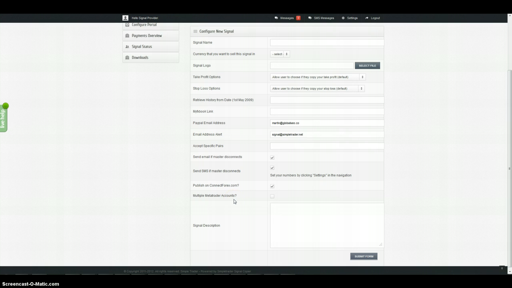Accept specific pairs actually allows you to only take certain pairs into the Simple Trader platform. For example, if you were trading multiple strategies on one account, you might only want to send Euro US dollar. So you could type in Euro US dollar here, like this. If you wanted to also include GBP US dollar, separate it with a comma, GBP USD. This would only accept Euro US dollar, GBP US dollar. It's not often that people want to use this feature, but if you do, it's there for you.